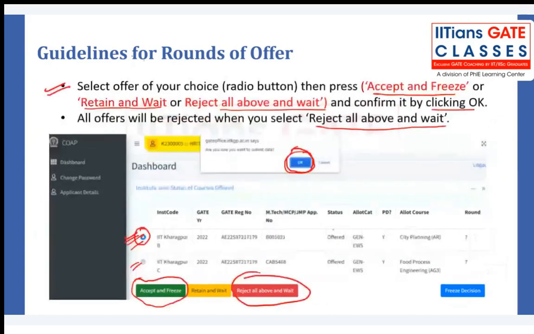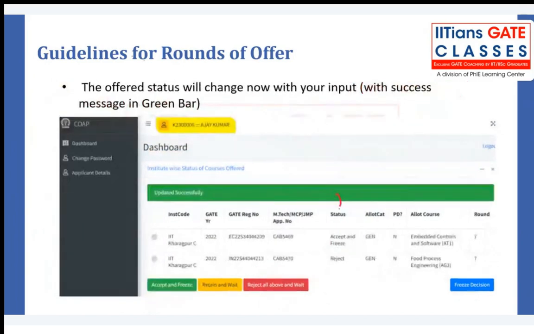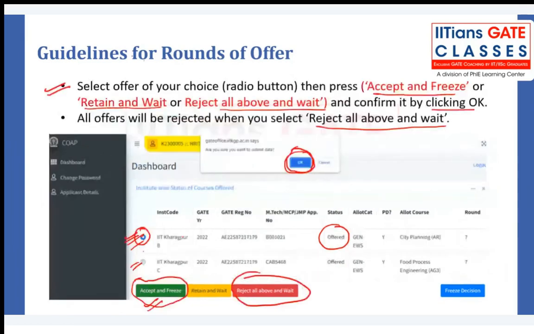Suppose you have selected accept and freeze, then what will happen? Your status will be changing. The offered status will change now with your input, with the success message in the green bar. You see here, updated successfully. So this is how you will get it. Then you see here, now you have accepted and frozen this offer and you have rejected this offer. So you have to click on this radio button and based on that you can accept, or click separately on this and then reject it.